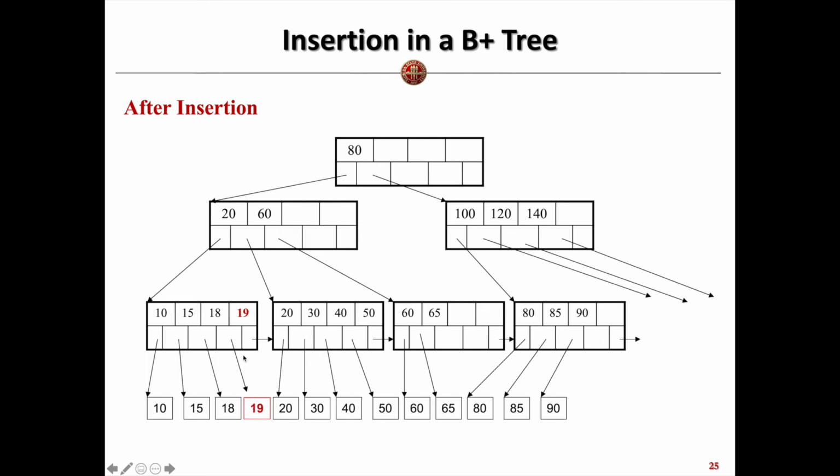So this is the insert of 19. This should be okay, right? Because after we do the insertion, this node is still legal, right? We still have only 4 nodes. It is legal. And let's assume after we do the insertion of 19, we further insert this 25.